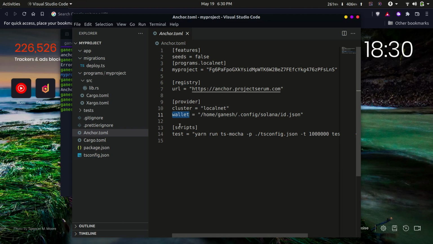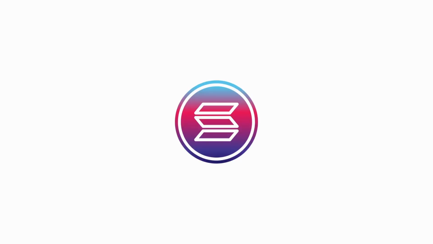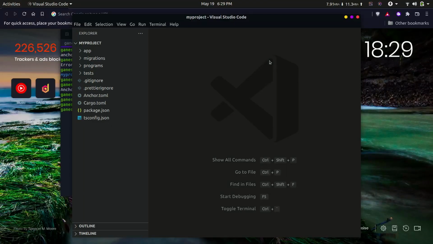Now the default cluster is localnet, but suppose you want to test or deploy on devnet, then you should change this here. Another thing is the program ID. You can think of it as the smart contract address. Now unlike other blockchains, Solana programs are upgradable, which means if you have deployed a Solana program once at XYZ address, then you can upgrade its code instructions at the same address. So this is how you can initiate the Anchor project and start with Solana programming.